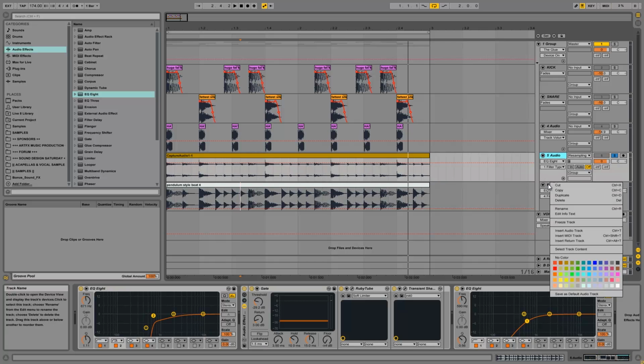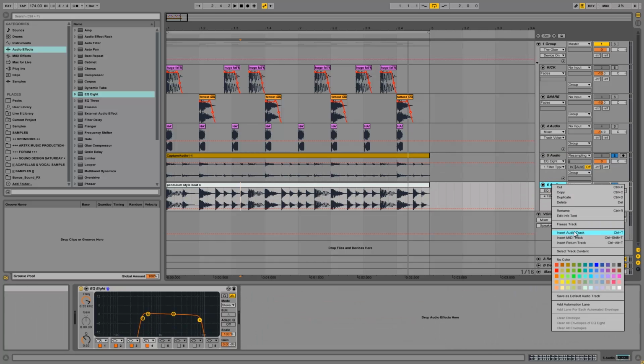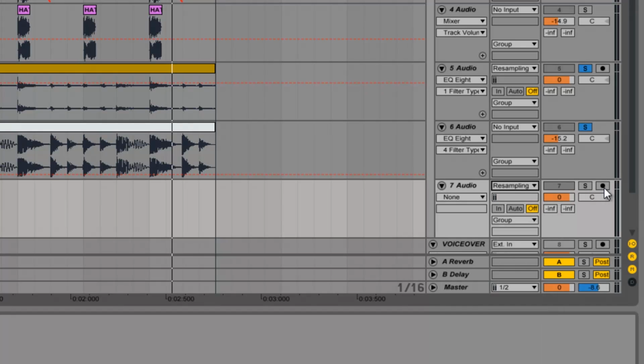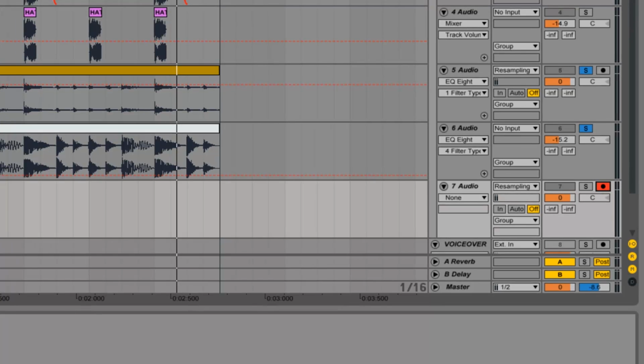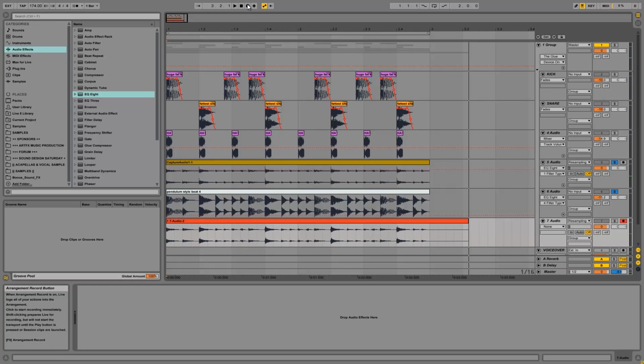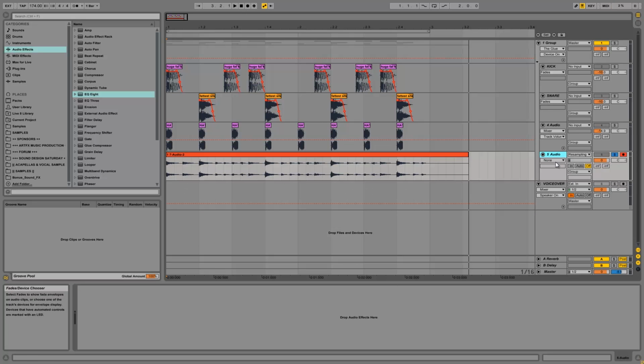So, I am going to do something now: I'm going to add an audio track again, and I'm going to turn the input to resampling. I'm going to arm enable this track. I'm going to turn looping off for a moment, go all the way to the beginning, and press record. So now I've recorded our loop, I can solo it and get rid of these two particular tracks, turn looping on again, and now we have this.